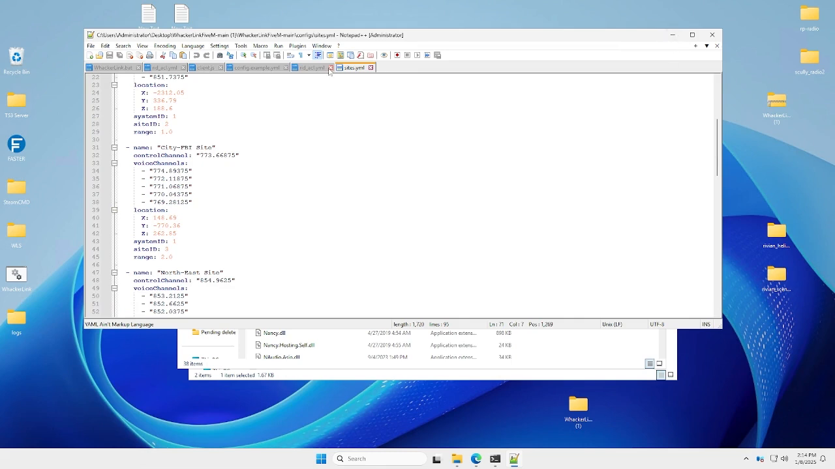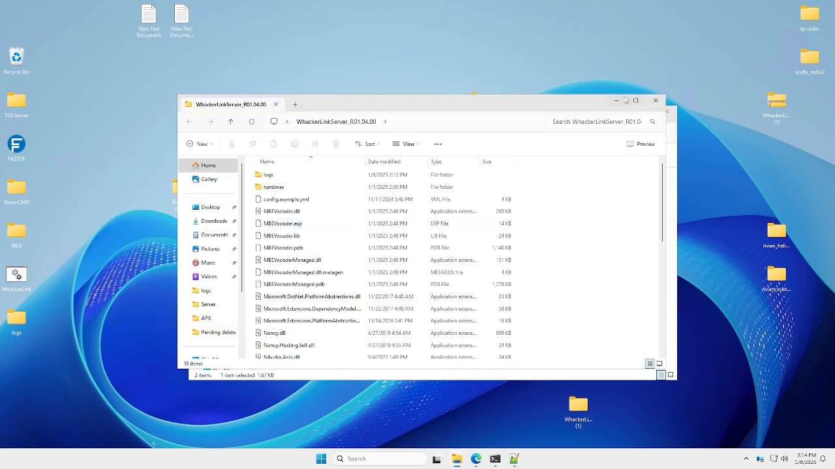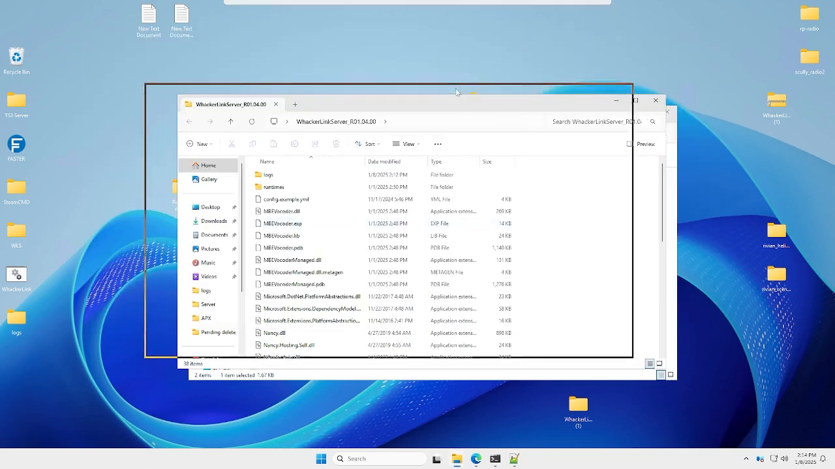So I'm going to go ahead and close those two out. We should be left back with that one. And then I'm going to minimize the server. So the server is already running.